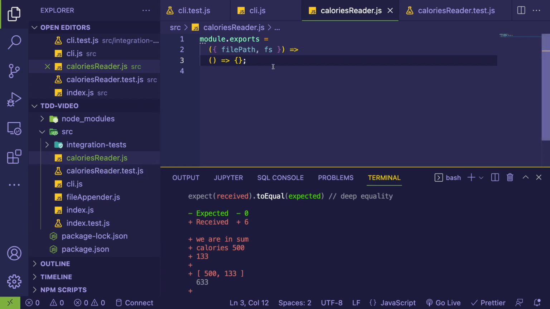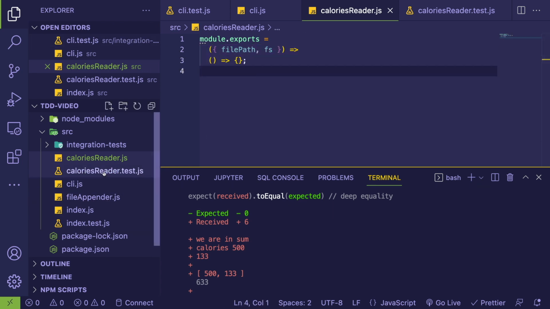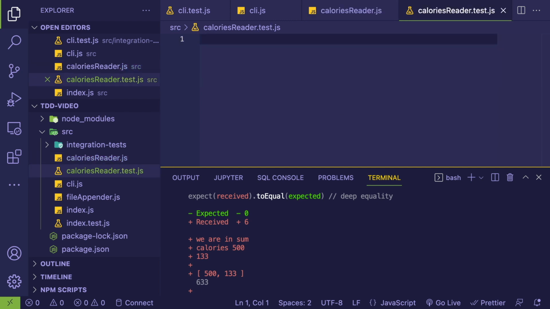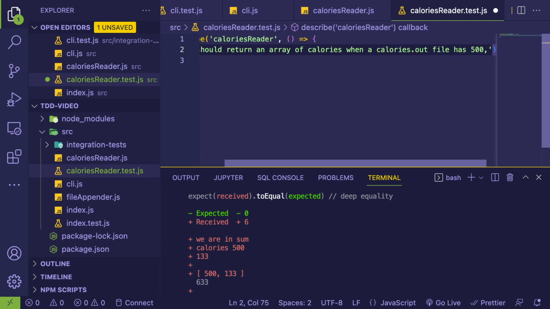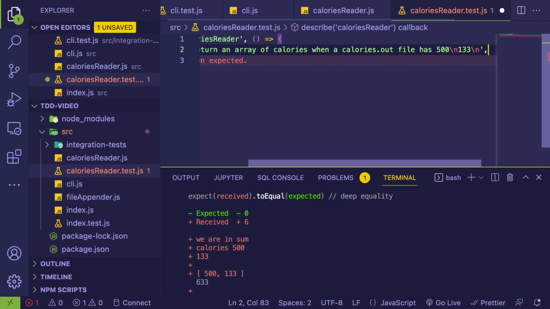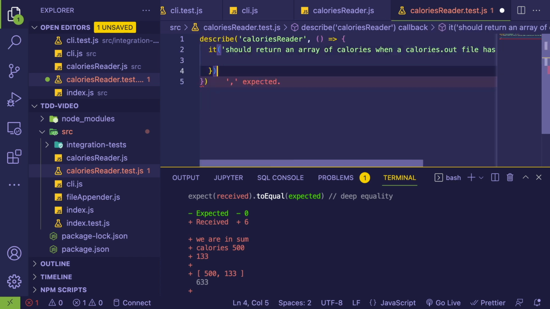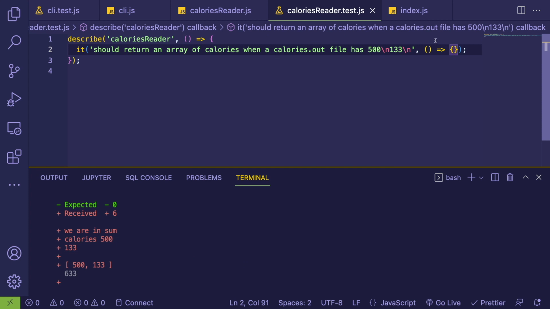And we're going to try to write a test for this interface first, to make sure this thing does exactly what it's supposed to do. So I'm going to say describe calories reader. And that's going to have one it statement that says should return an array of calories when a calories.log out file has 500 new line character, 133 new line character. So basically the exact same scenario that we're trying to code for in an integration test, we're just going to codify it here with a test.